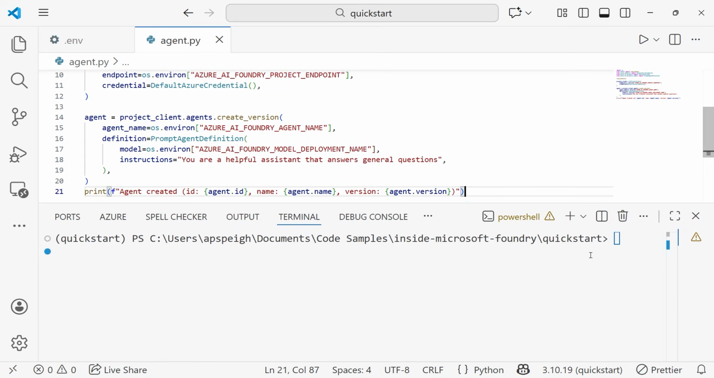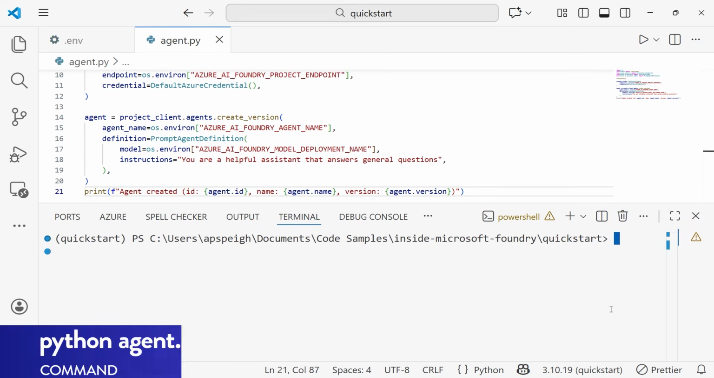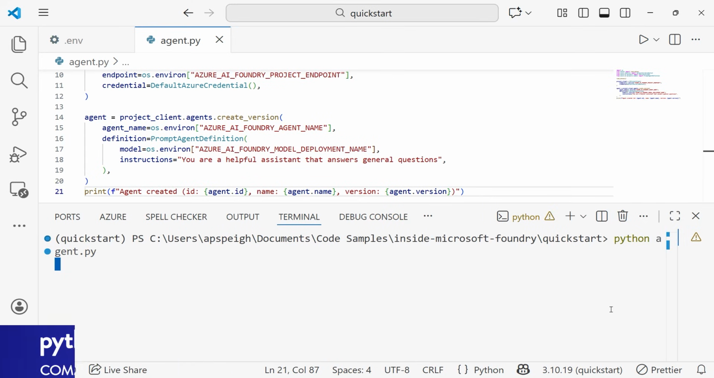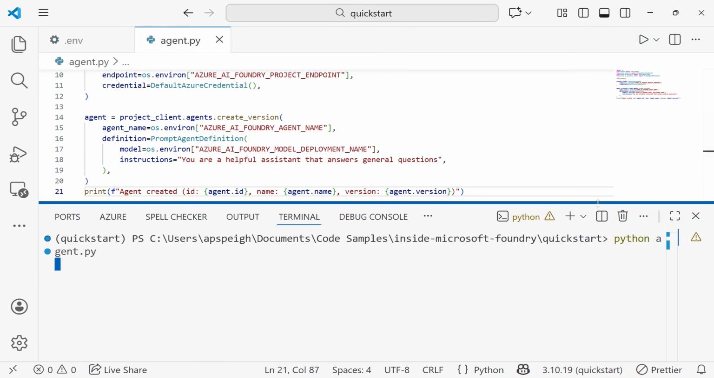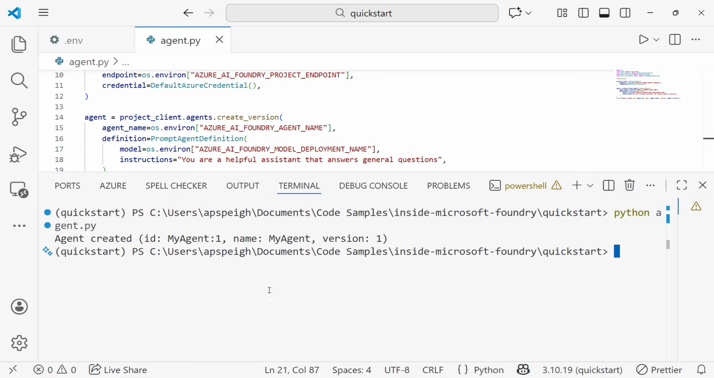So let's go ahead and create this agent. So I'm going to go ahead and run this. Python agent.py. And in doing so, what we're going to see as output is that our agent has been created. So the ID of the agent is going to be 1, and the name of it is my agent. And then we also have the version of it being 1 as well.